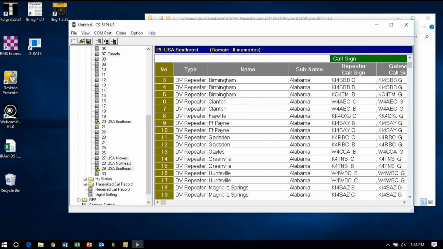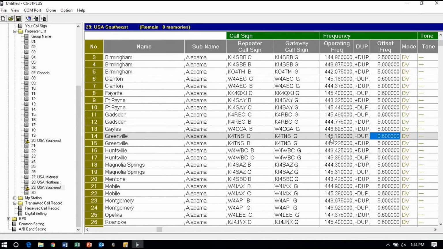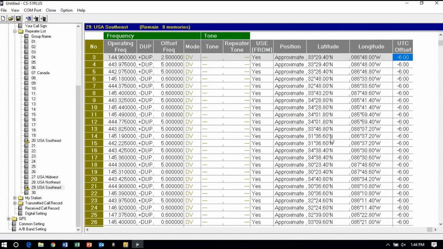When we look at this, we'll notice that all the information generally is already put in here. There's the frequency, the duplexes, the offset frequencies. Even for some of those D-Star repeaters that have really, really weird offsets, such as this 2.5 up here. All of this is put in here. And indeed, latitude and longitude is there. So that's how the radios know to find these things.